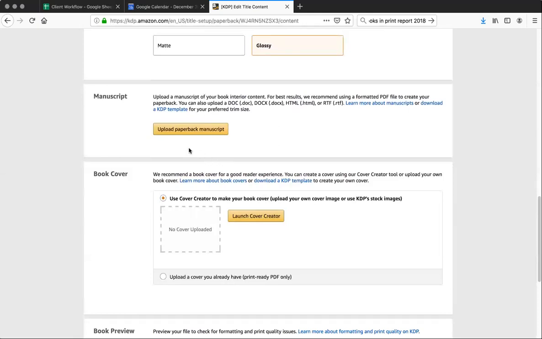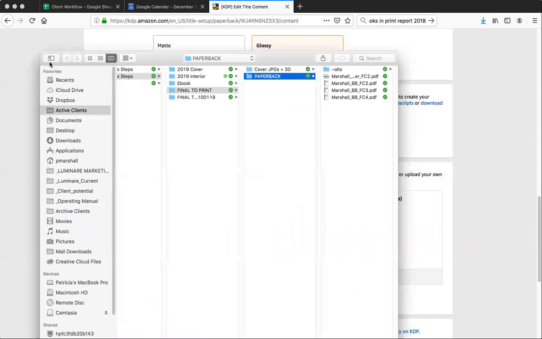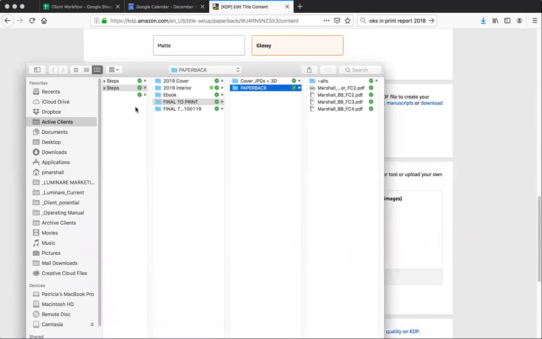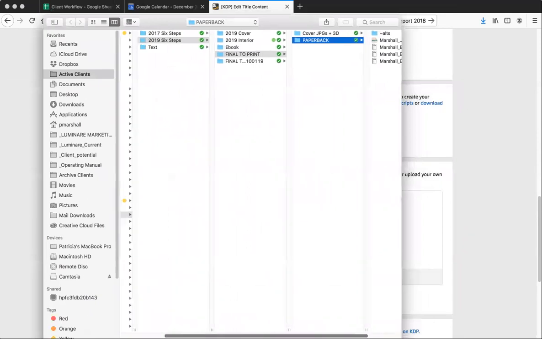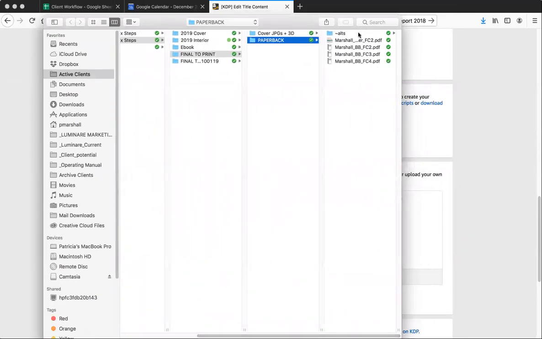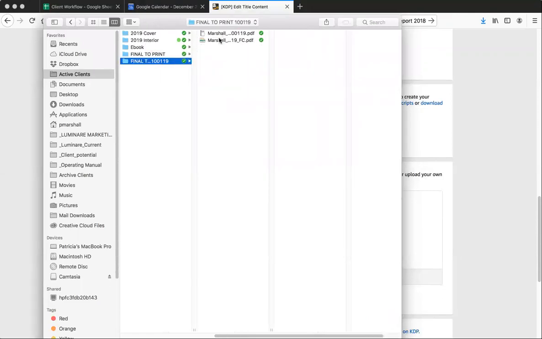Okay, so now it's time for the super fun part. I'm going to upload my paperback manuscript. So I have my file ready to go, and you should too when you do this. I've got to pull this down and look at it. Here it is, final to print. This is just my own little file structure, and I want to make sure this is the right one. It's 2019, 6 steps, final to print paperback.